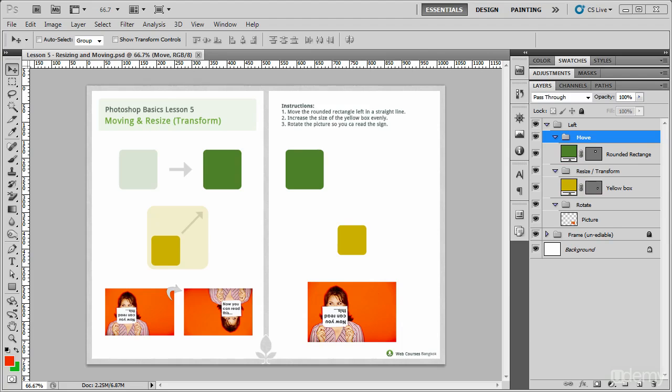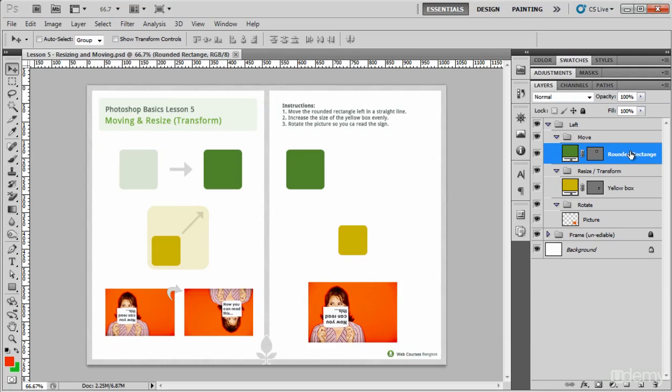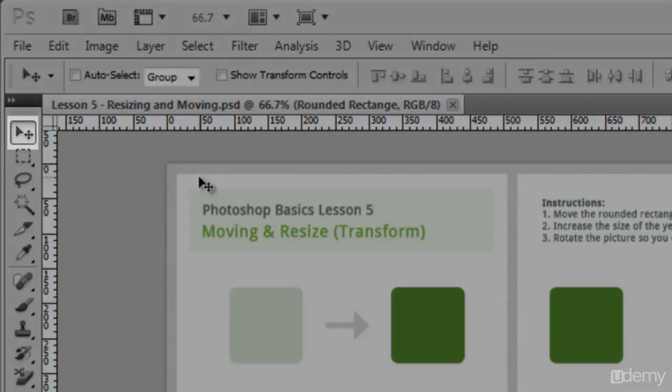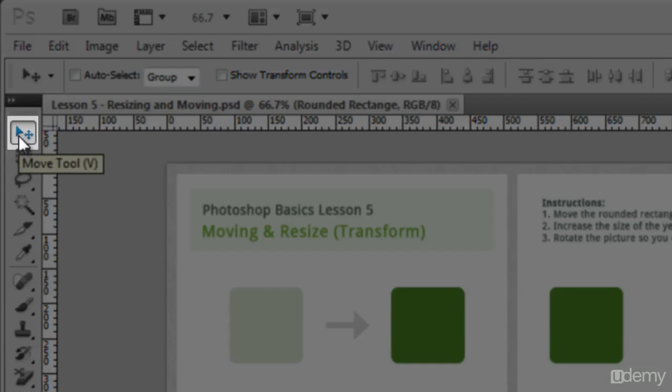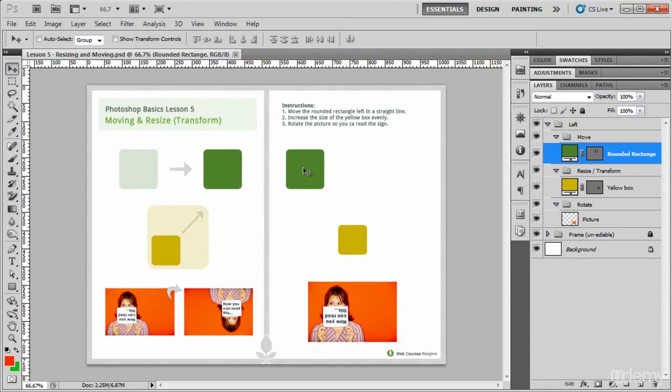One of the first things we want to do is move, and the thing we're going to move is the green box layer. And if you look on the right hand side here, you'll see it's called the rounded rectangle. Now the tool that we need for this is the Move tool. The Move tool is right at the top of the toolbar, the very first tool. If you want to use the shortcut, you can just click V. Now all I want to do is move this from the left hand side to the right hand side. Now I can move it freehand just by moving it like this, but you can see it's not precisely moving.